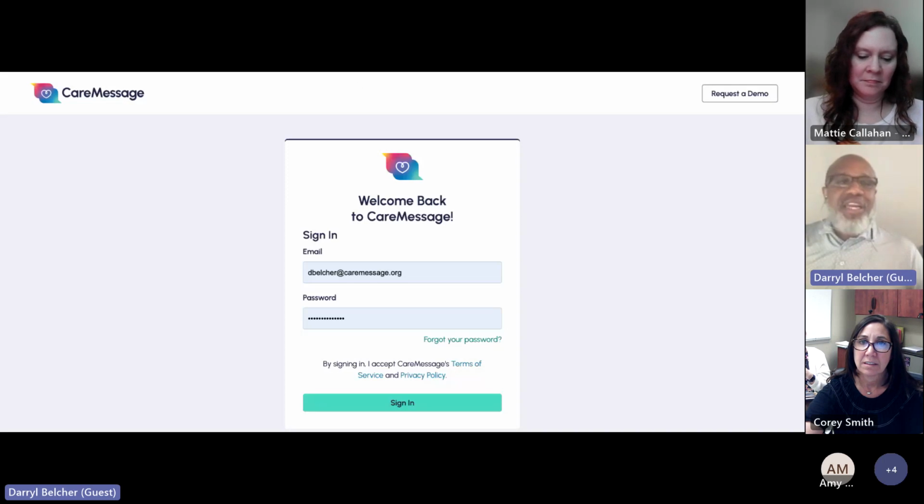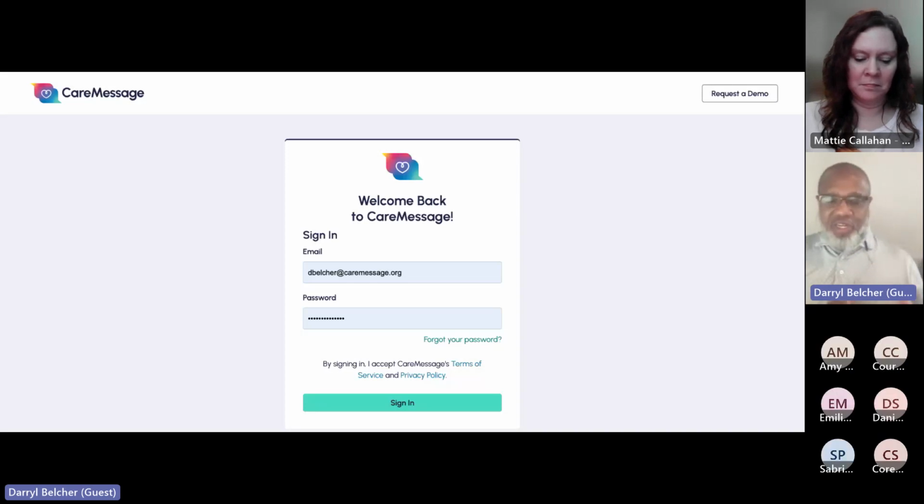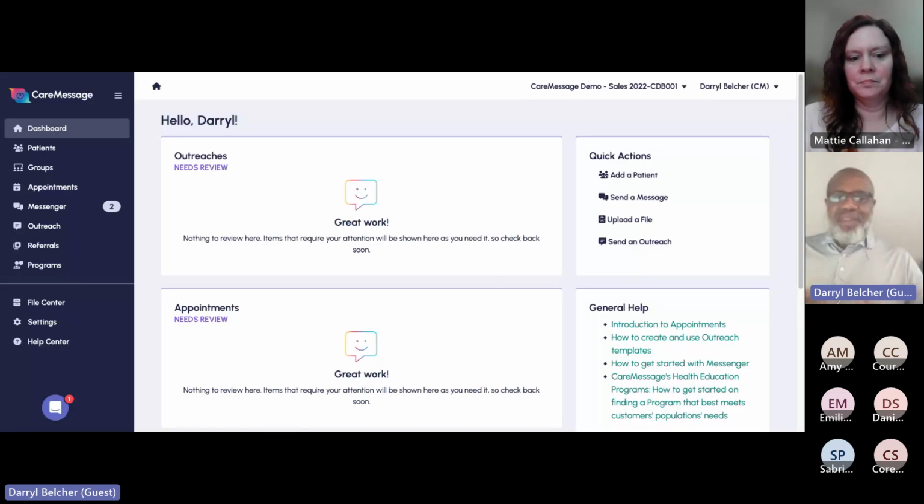As you see here, remember that CareMessage is a web application, which means that you can log on at any time from anywhere. All you simply need is your username, which is typically your email, and your password that you can set up. And again, you can log on from a laptop or a desk computer. We do not offer mobile capabilities because of PHI information that's included with some of the information you're going to be sharing. So once you log in, you're going to be directed to the dashboard.